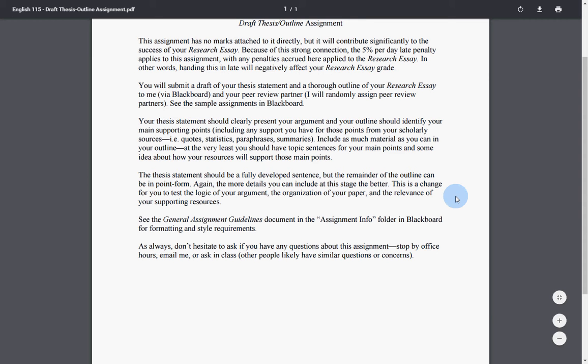There's no specific word count expectation for this assignment, partly because people will be at different stages of their process and partly because people will be working on different topics. If you want to do something like write a full rough draft, you can absolutely do that. If you're more of a planner and you formulate your essays through strict outlining, then do that instead. Like I say, include as much material as you can in your outline. At the very least, you should have topic sentences for your main points and some idea about how your resources will support those main points.